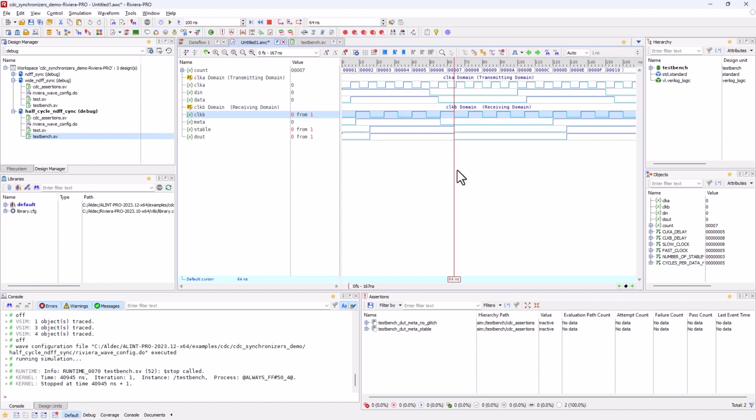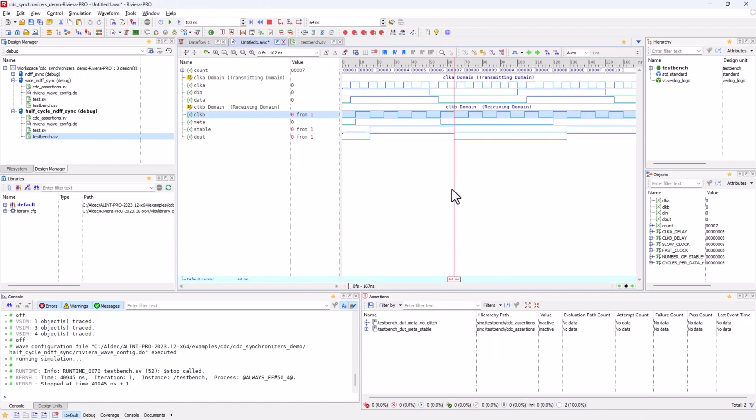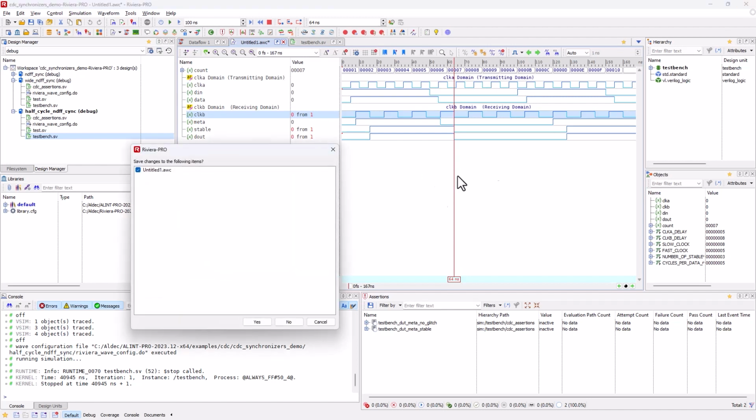Other than that, there is functionally no difference, certainly no difference in terms of the test bench, no difference in terms of the assertions, and very minor differences in terms of the waveform itself. So we can go ahead and stop with this synchronizer, and now we can move on to the last synchronizer. I'll close up Riviera-PRO now.